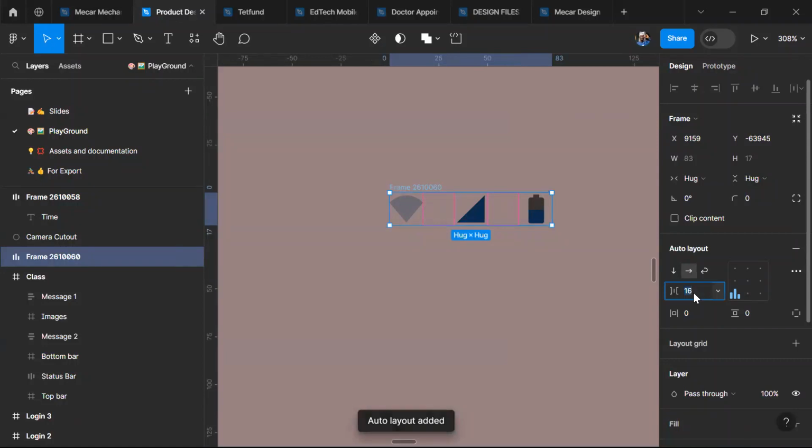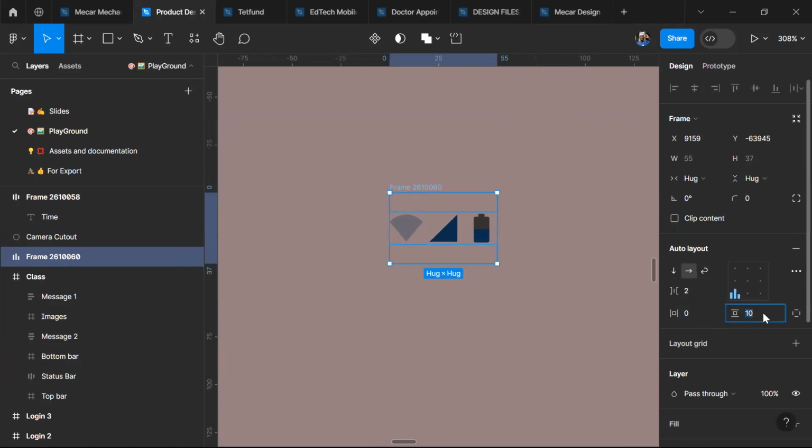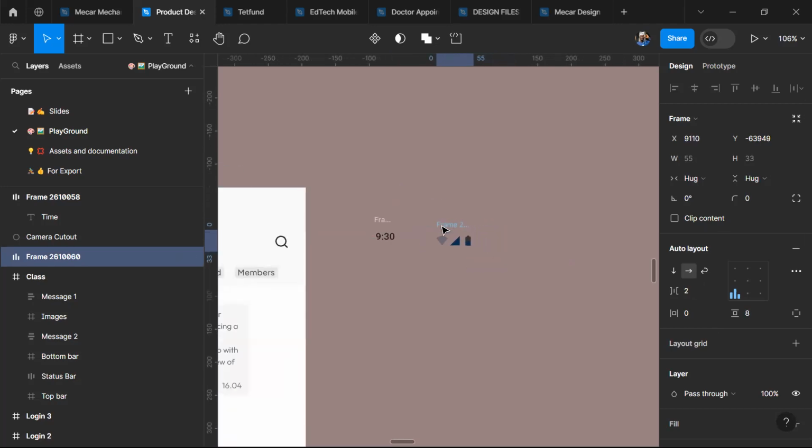Yeah, then the distance should be around 1, 2. So it's just fine. So then I will now have 10. Let me make this one 10, 37, or 8, 33. It's fine. So this is 33 height.